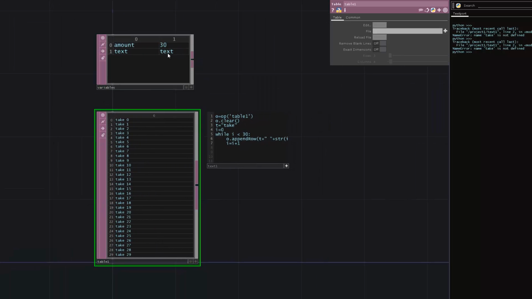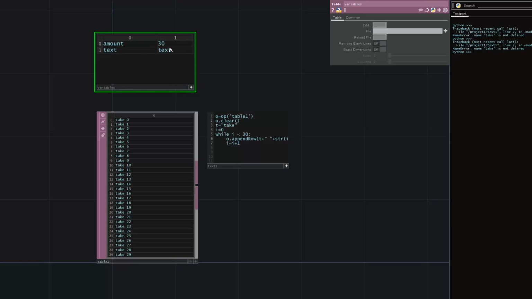And I created two rows, one for amount and one for text, and I put the number 30 here, and I put the text here, but why don't I just change this to take? And so what I'm going to do now is change the variables in here to actually be pointing to a value, a cell inside of the DAT.